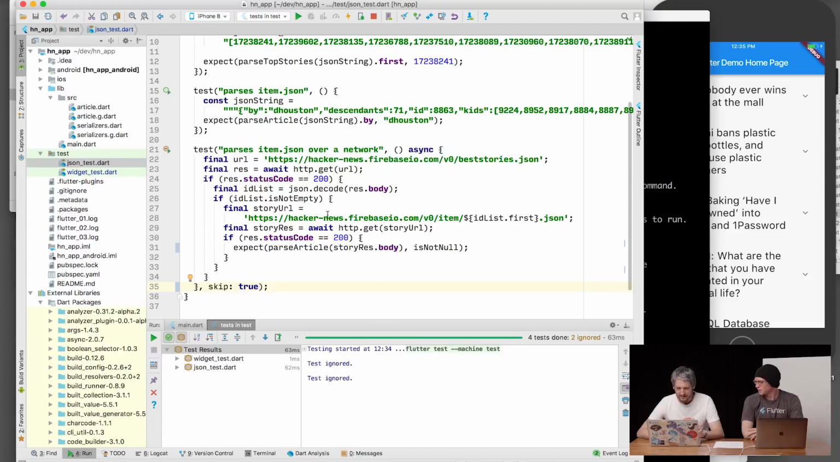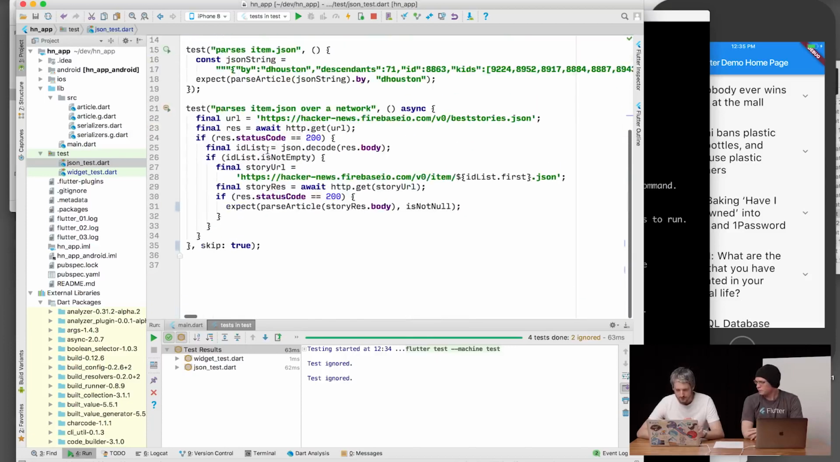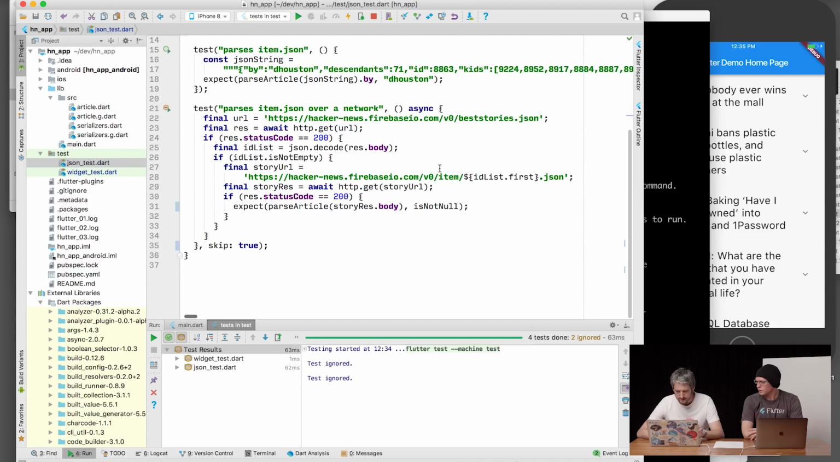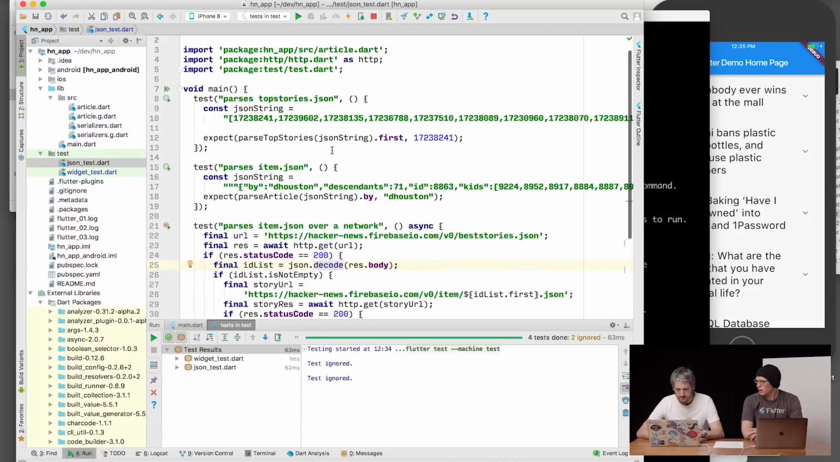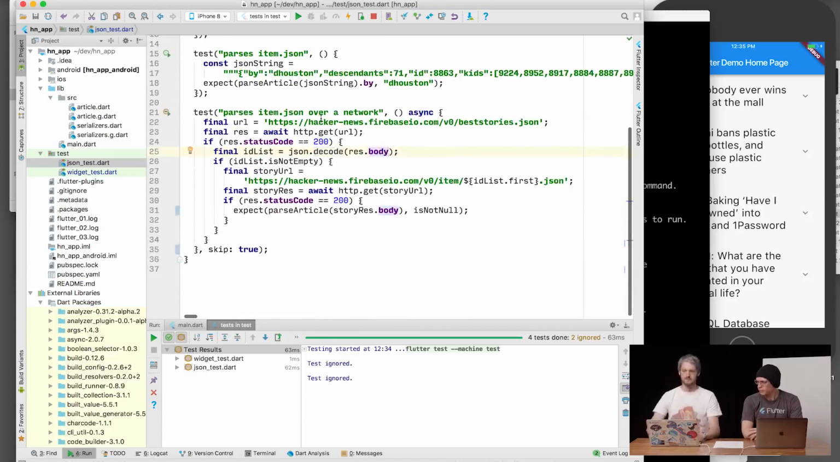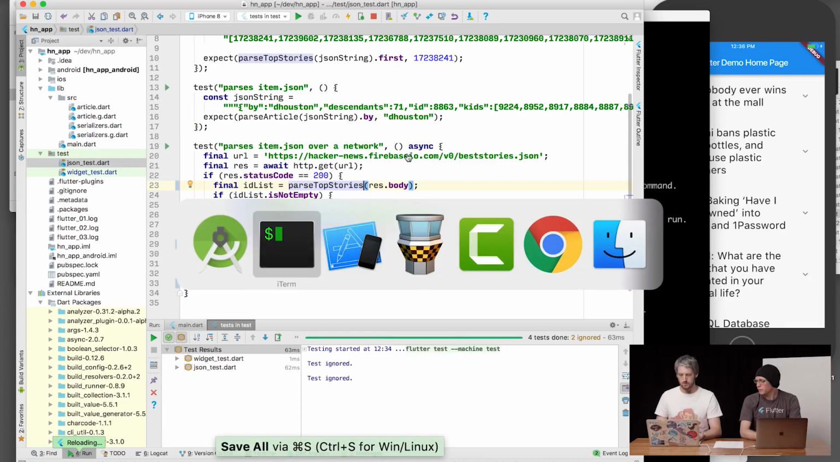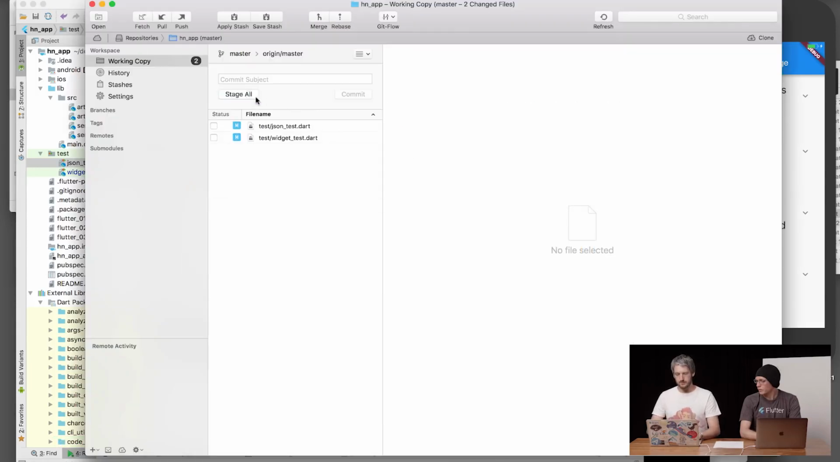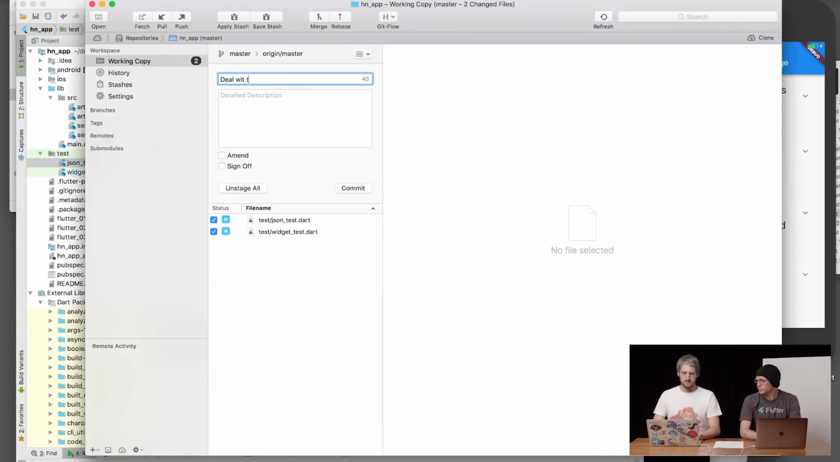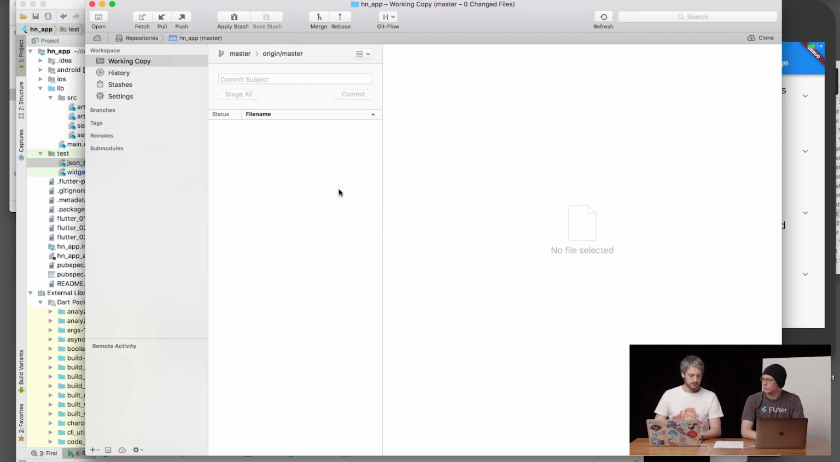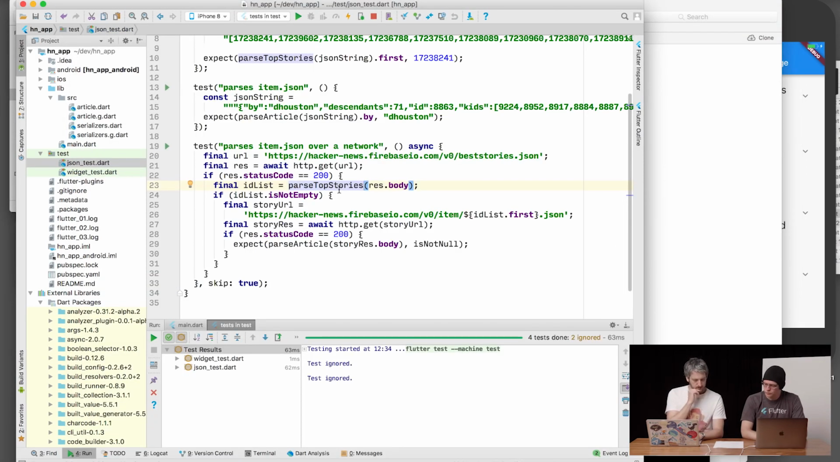I think I had another one here. So we have the parse stop stories, and I think what you're doing here is basically decoding this as if you didn't have parse stop stories. So what I'm going to do here is just do that. Okay, so another commit, deal with tests. Yeah, we did remove some commented out files.